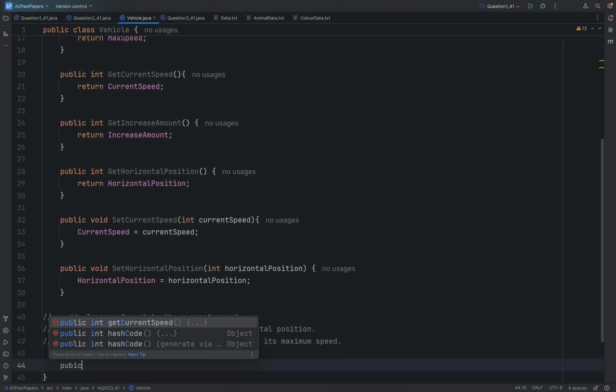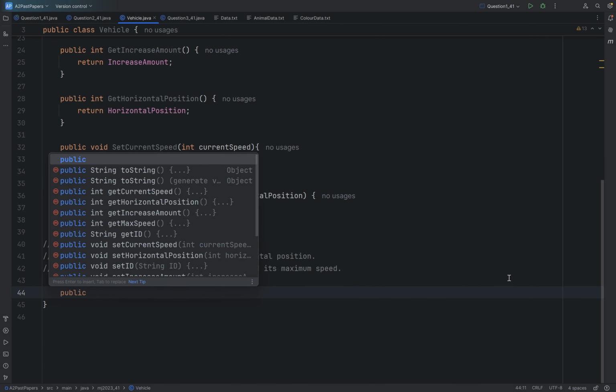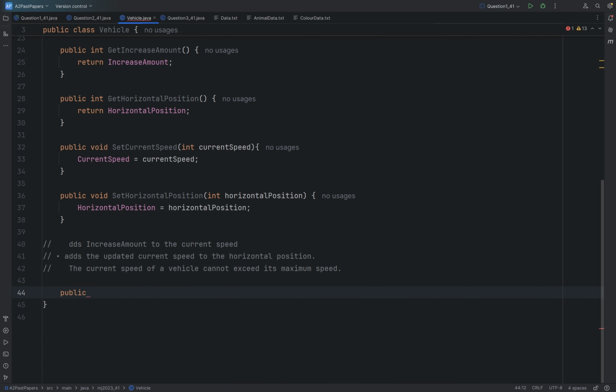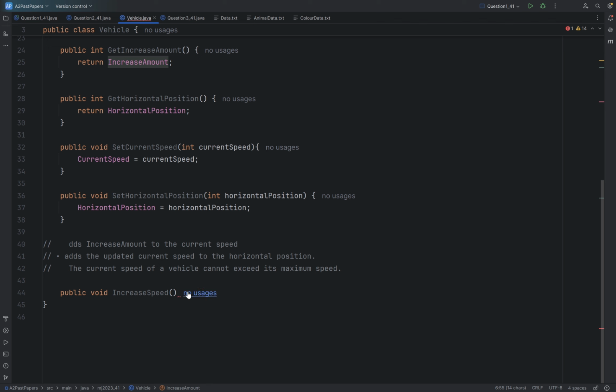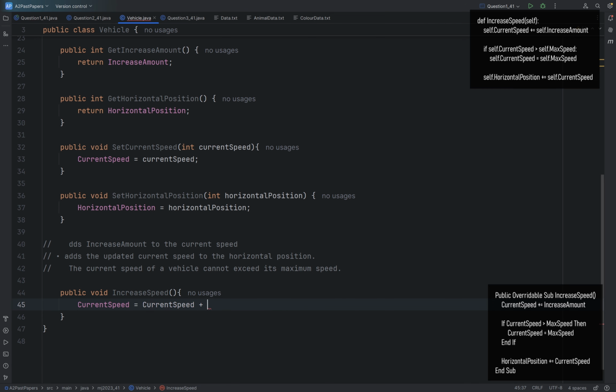Right, so public, and this is, was it increase speed? Yeah, okay, increase speed. Let's go void, so public void increase speed. So increase amount, that's going to be this one here. So here it's actually not taking any parameters. What we want to do is set the current speed equal to the current speed plus the increase amount.